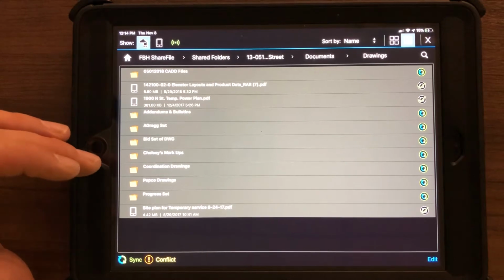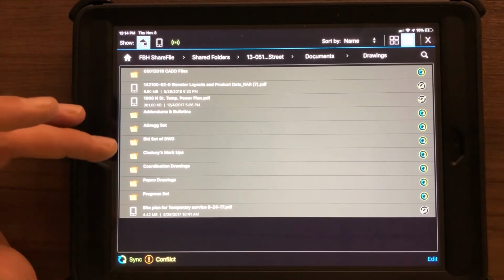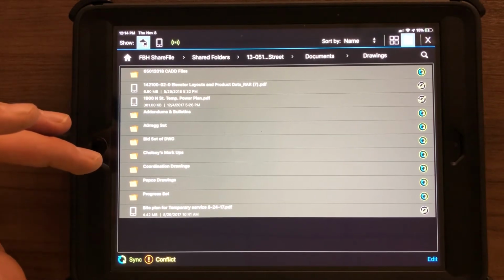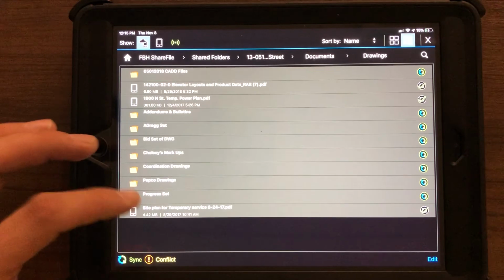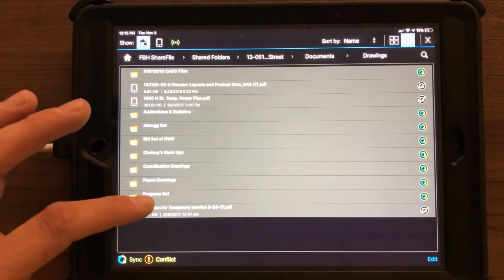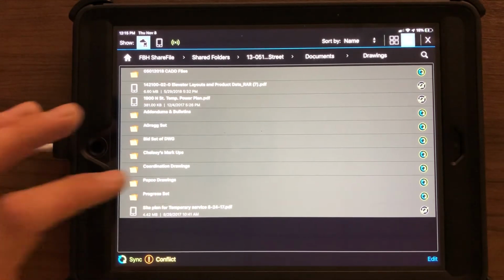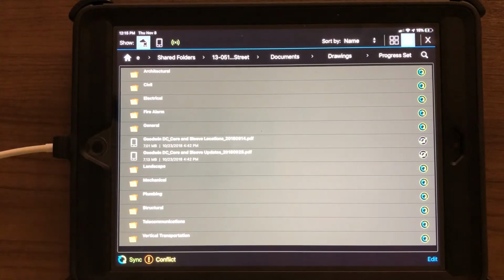When I first opened my drawings folder, you'll see I got a whole bunch of other folders here. You guys probably have several other folders in yours, maybe not the exact same ones I have, but two that you definitely will have are progress set and coordination drawings. Progress set, I'm going to go into first. This will be where you find the latest and greatest drawings for your job. It's intended to be the most updated drawings that we're building off of.